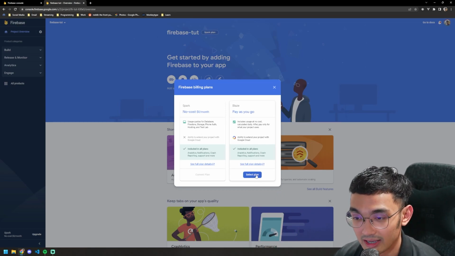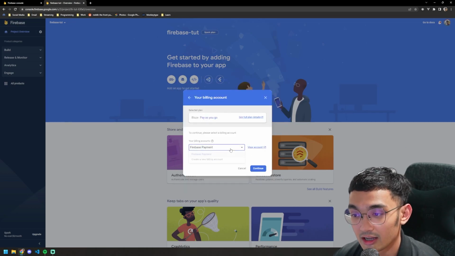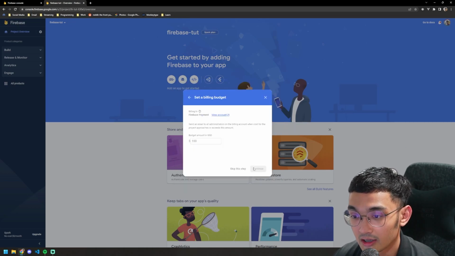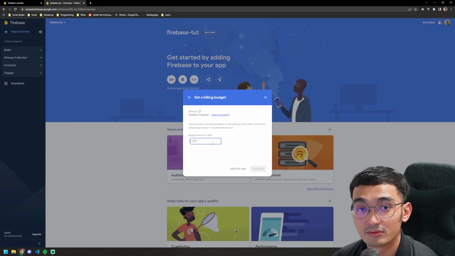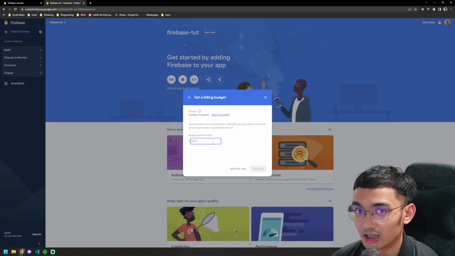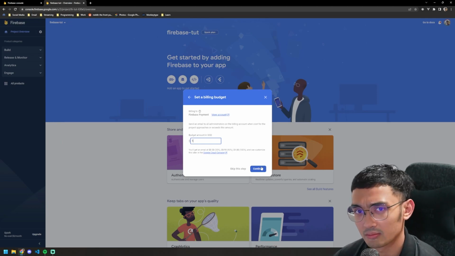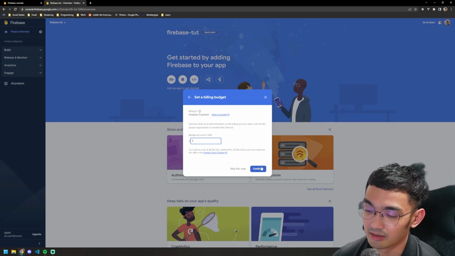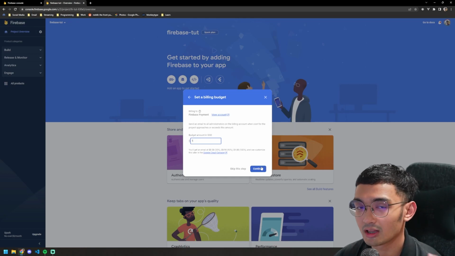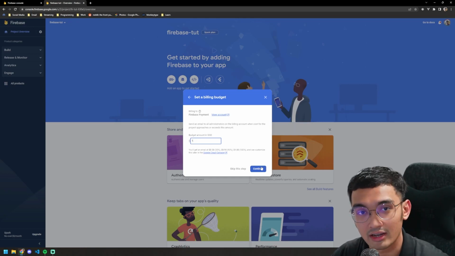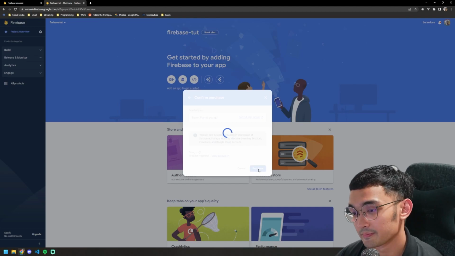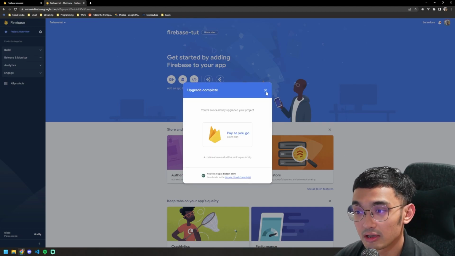When you select Blaze, it's gonna ask you about how you want to pay, and then it's gonna ask you at what point you want to receive notifications about exceeding some price in the Blaze plan. So I usually just go for $1. As soon as it exceeds $1, I know that something's going wrong or something's happening, my app's catching fire or something. So I just do $1, I'll receive an email. I've never received this email because I've never exceeded $1. And purchase. Cool. Now that you've done that, it's basically unlocked all the Firebase features for you.